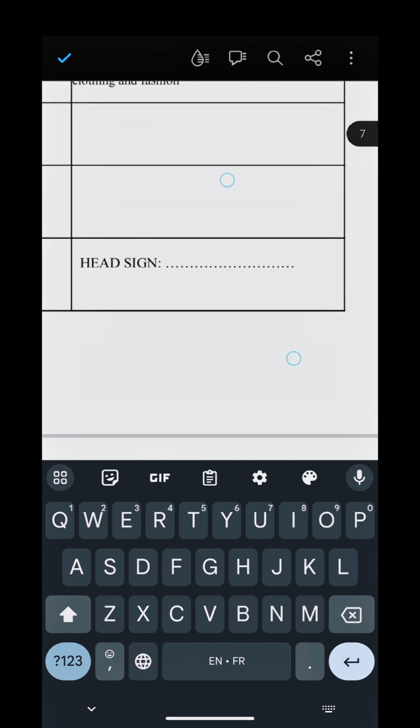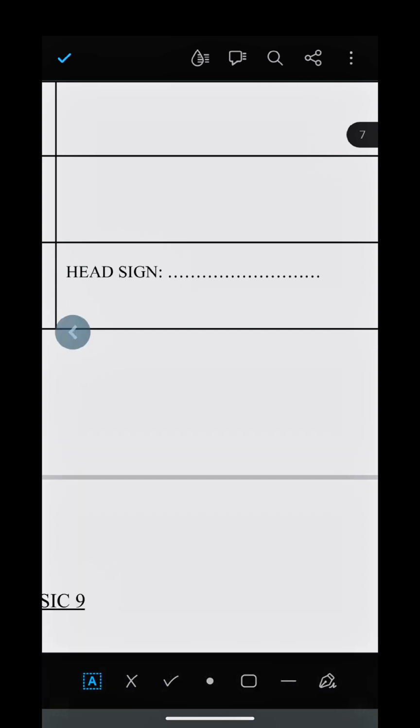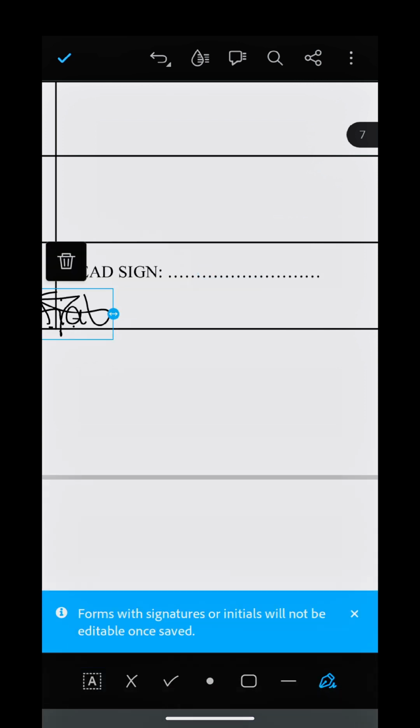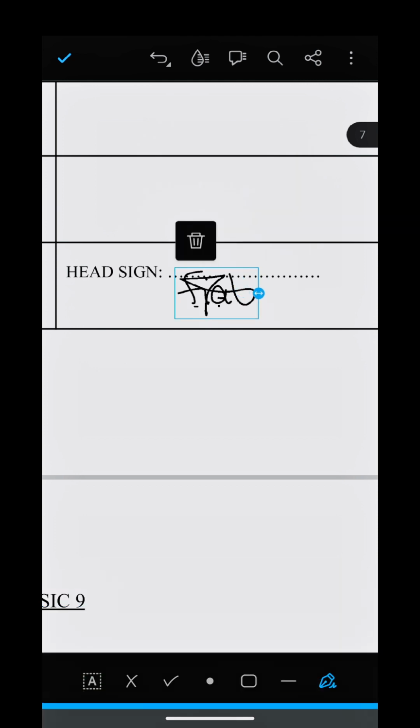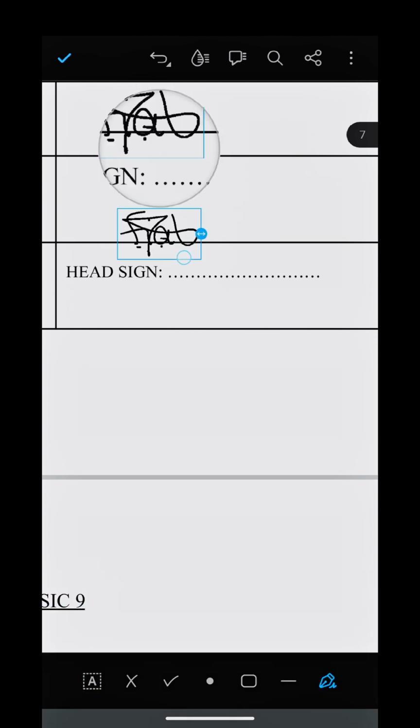Then it comes to signature. I can see here, head teacher or head sign. You can sign, just the same process. You click in it. Now you see that because you are already in Fill and Sign, just click on this pen icon to sign. Me, I've signed already. If you sign once, the signature will still be there. It will be there forever.